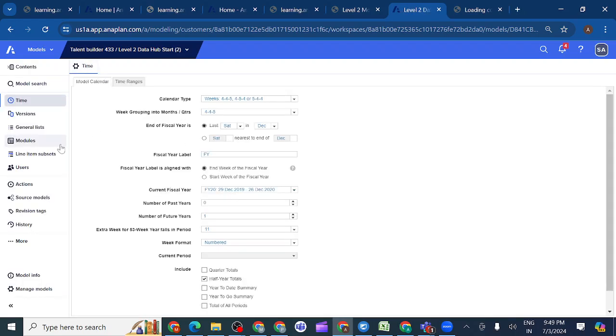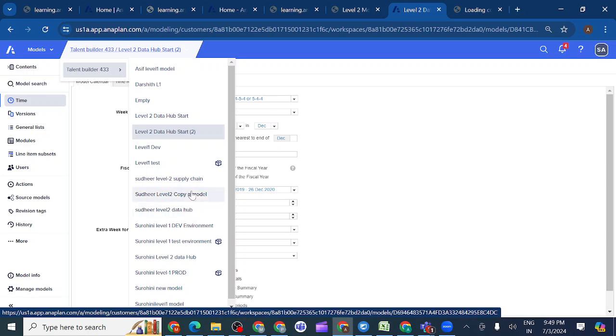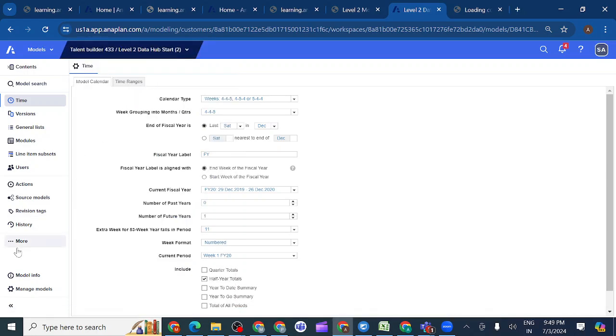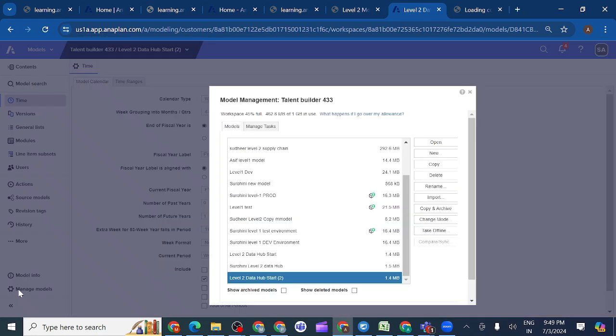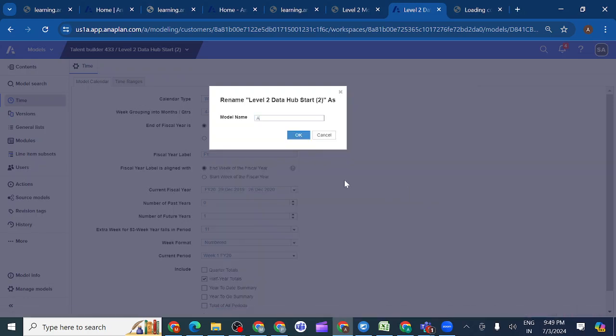So here I have already downloaded this data hub model. Surohini is also using my model; she has downloaded one model as well. That is the reason you can see I am getting two. So in that scenario, what should I do? For identification purposes, I should keep my name on the data hub model. I should rename it Ali data hub model. Otherwise, I can keep Asif data hub model.